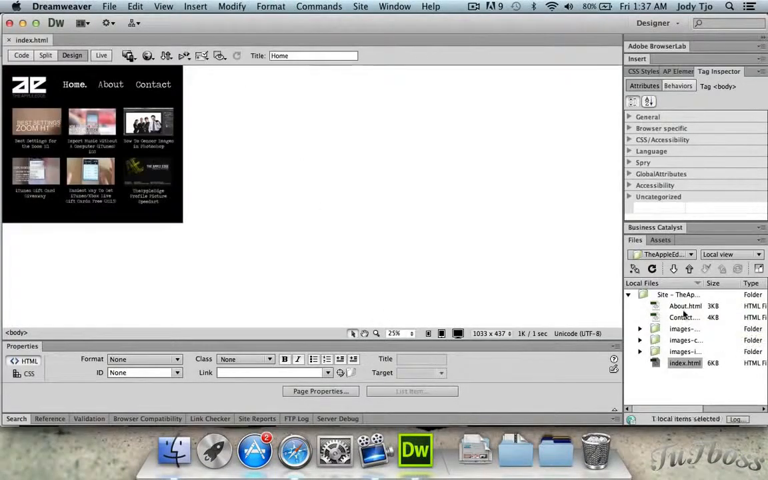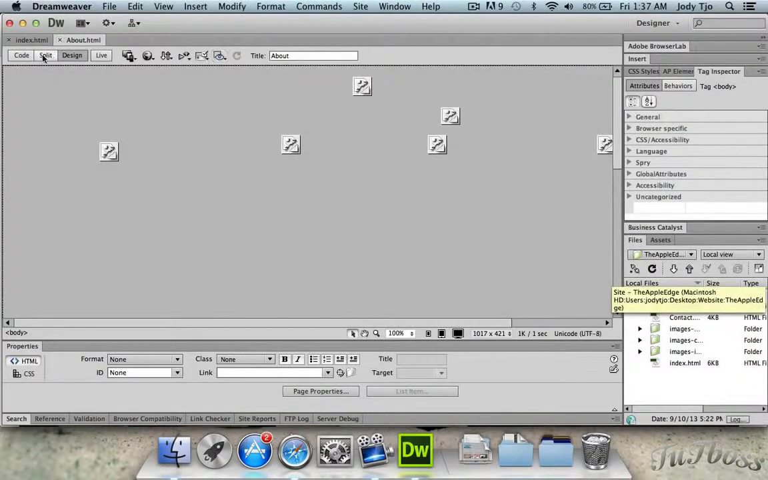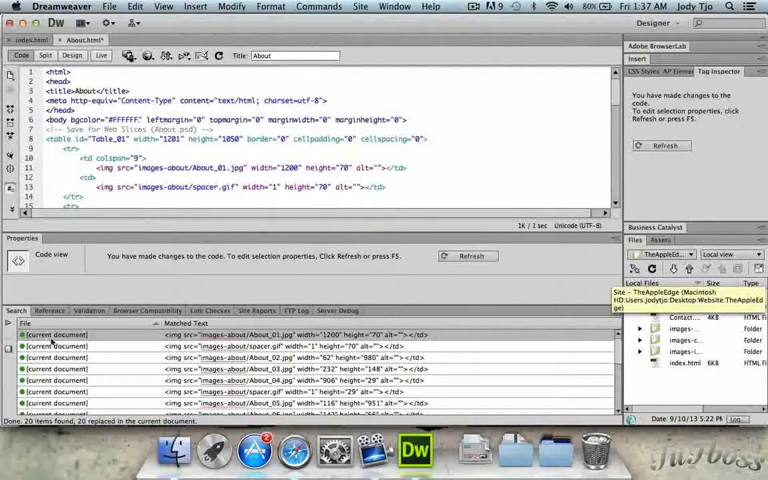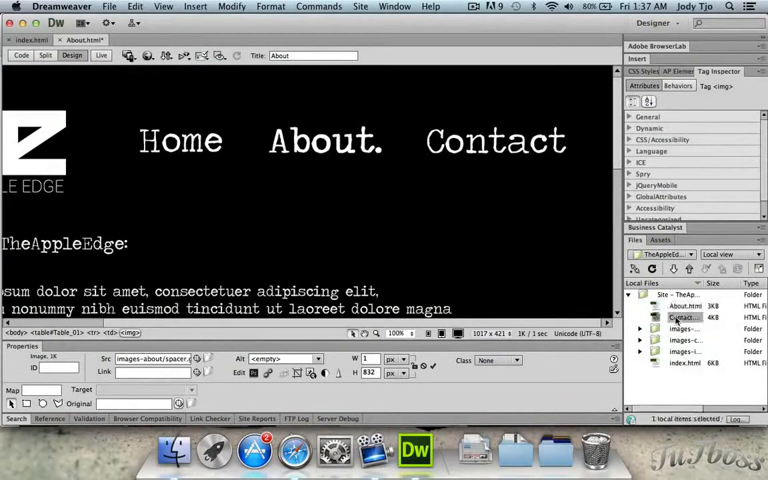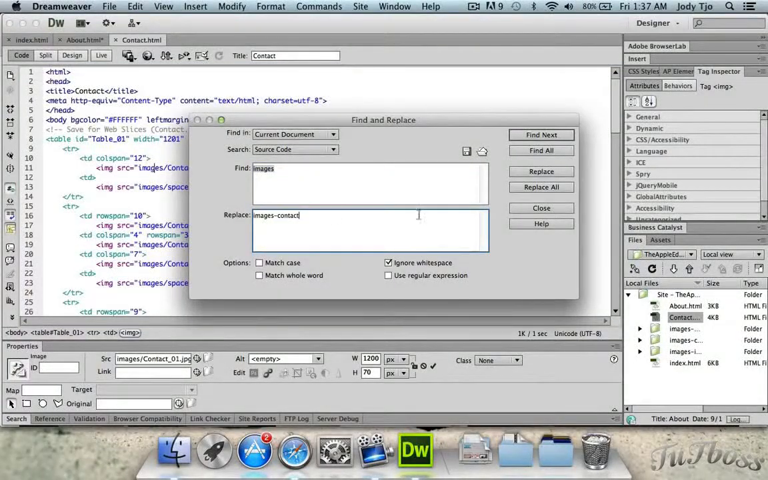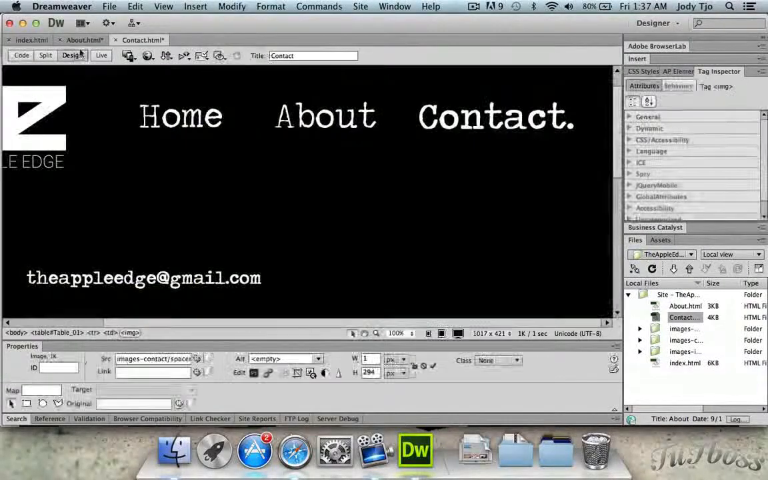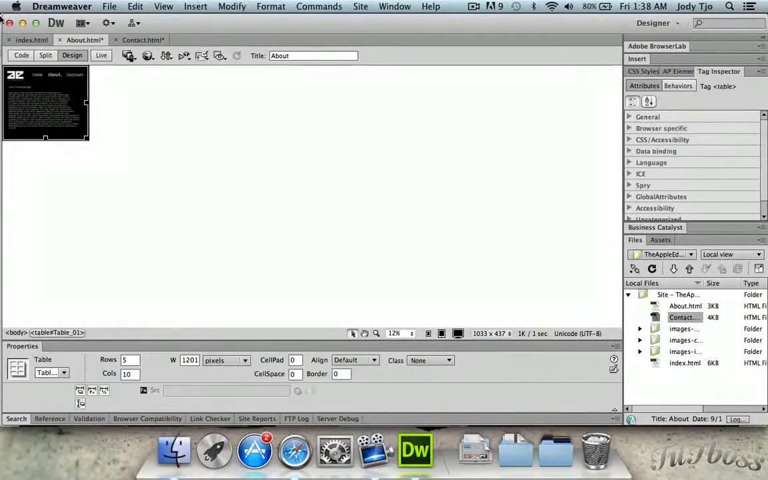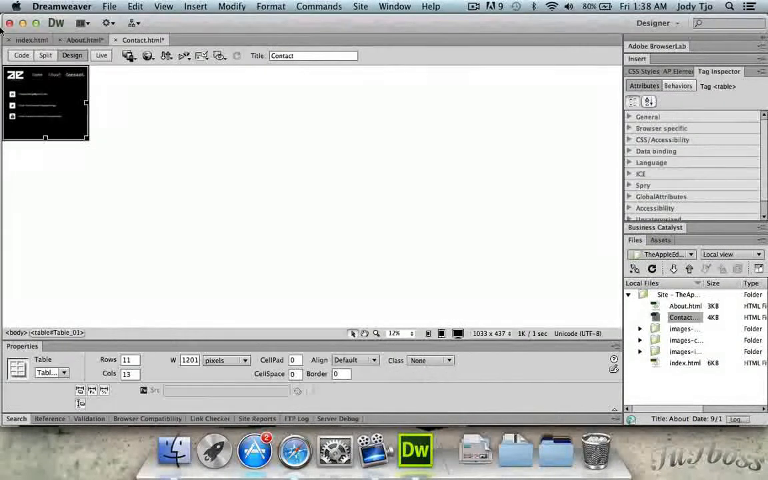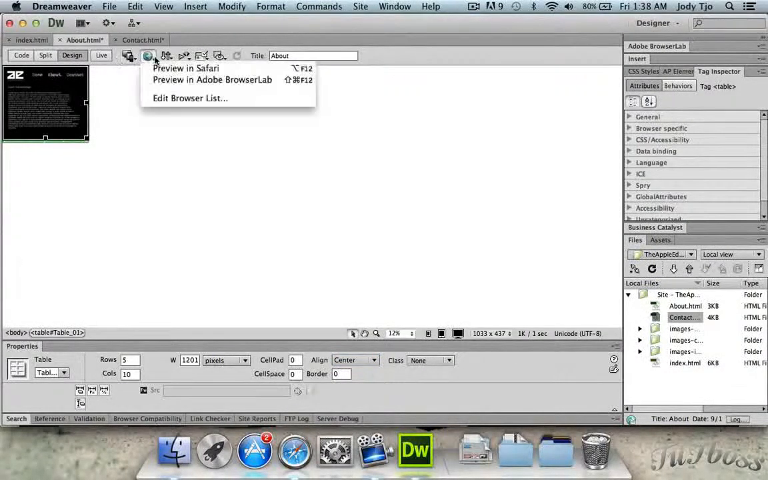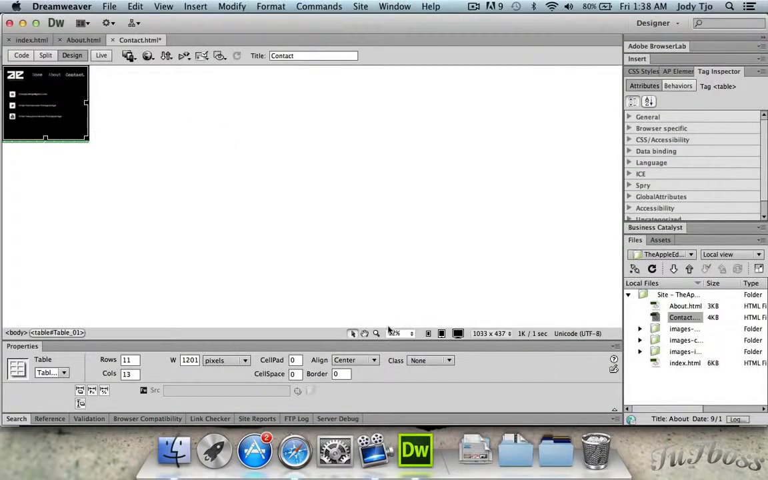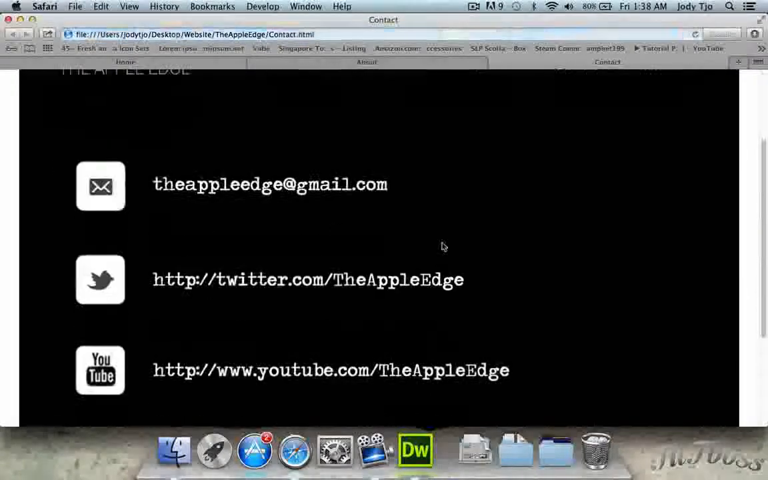And we'll repeat the same thing for the about pages and the contact pages, but again beforehand we're gonna change the images to images-about for the about page, which should work fine, and same thing goes for the contact page as well. And we're gonna do the same for this too. So as you can see, it's in the center as well. And again, it's in the center.